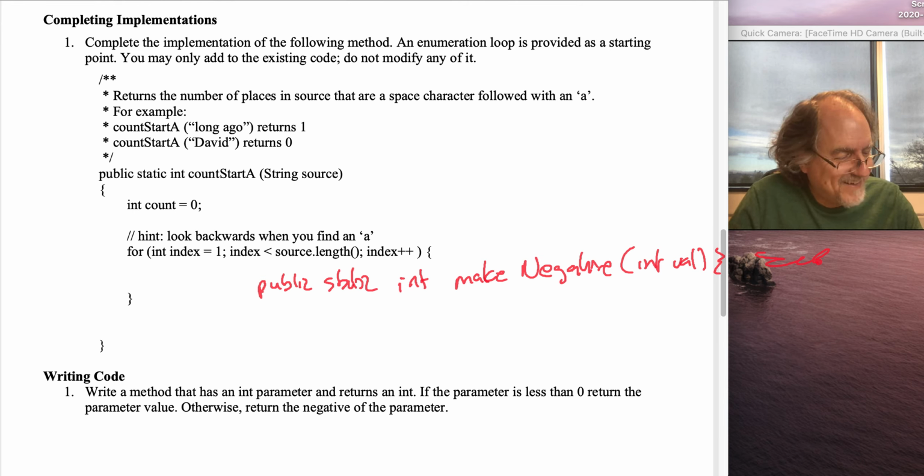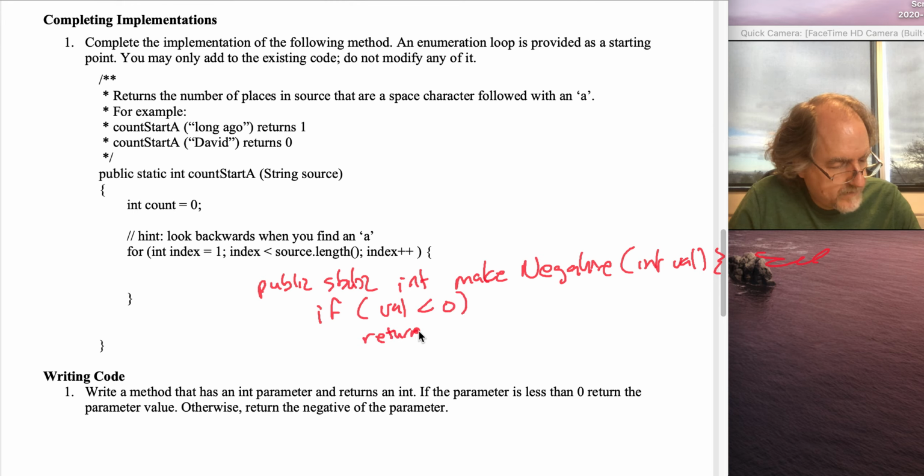If val is less than 0, return val. Else, if it's not less than 0, it's greater or equal to 0, and we're supposed to make it negative. Else, return negative val.